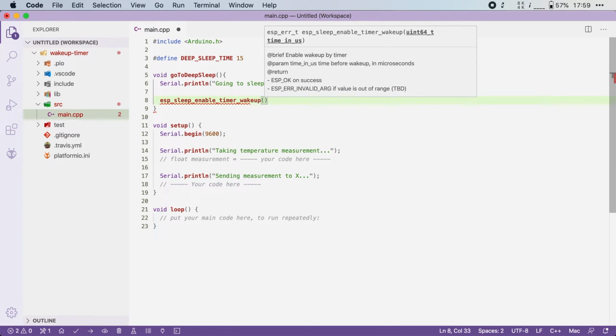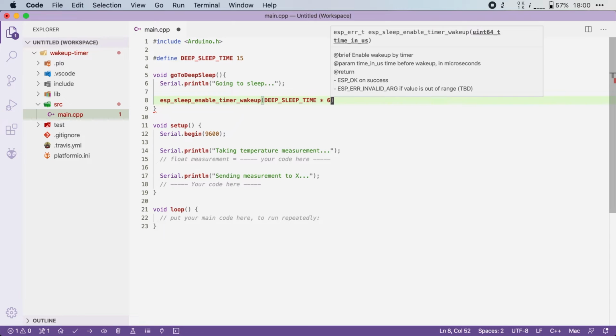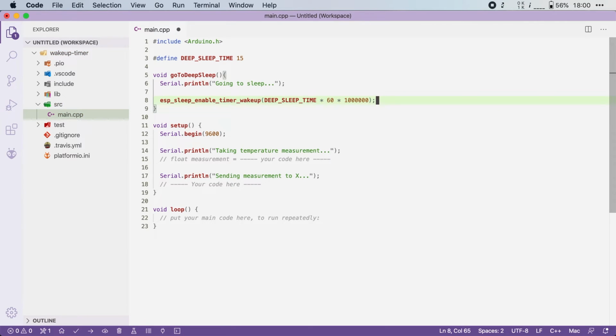esp_sleep_enable_timer_wakeup. This function expects just one parameter, how long the ESP32 should sleep. This is expressed in microseconds. So we'll take our deep sleep time, multiply it by 60 to get seconds, and then by a million to get microseconds. Now at this point, the RTC is configured to wake up the ESP32 after 15 minutes of time has passed.